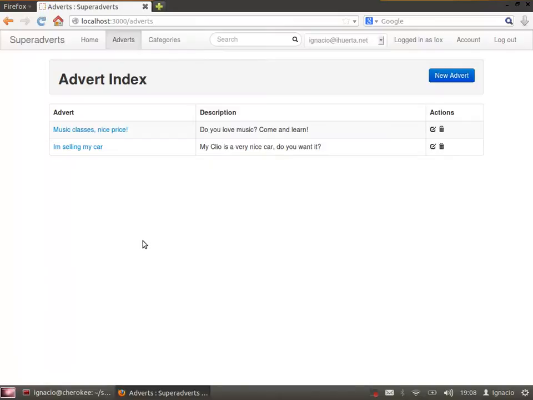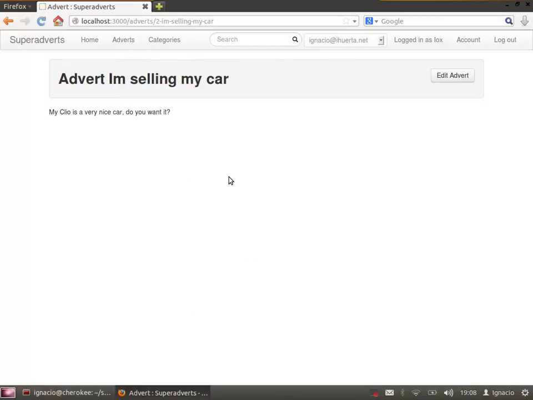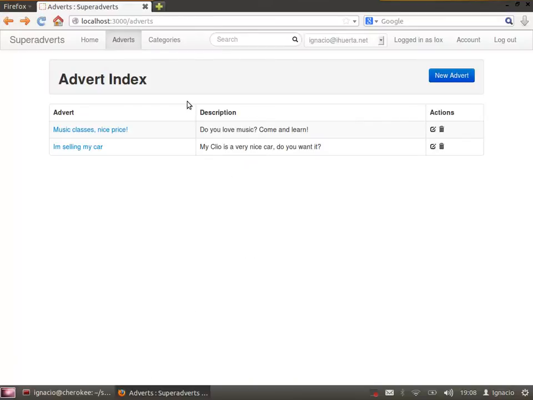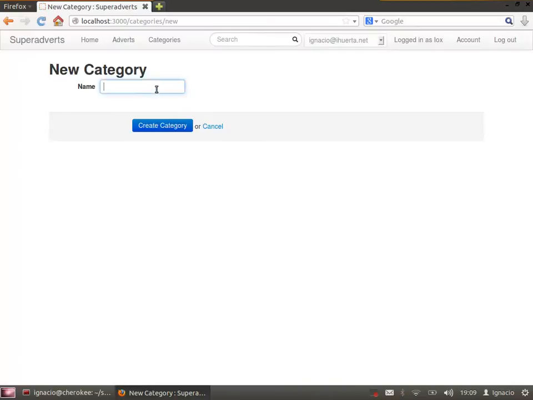We are in the adverts index. What we just did, we have a full CRUD application: create, read, update, delete. So we can have the delete links, the edit links directly from the index page. We can see one of these records with all the information. And we have the same in the categories tab. So let's go to the categories and add a couple of categories. Classes.